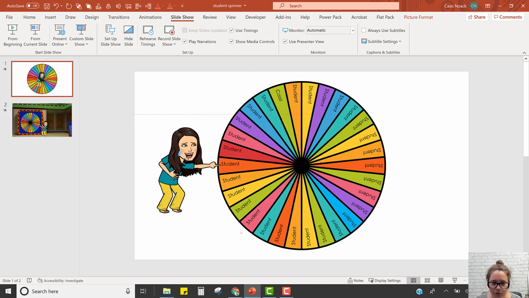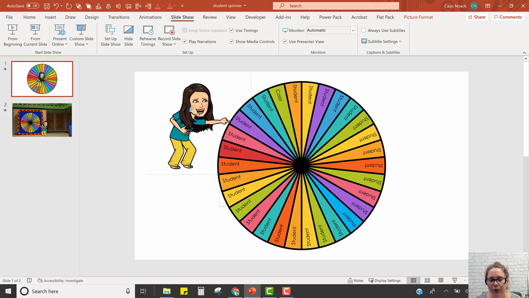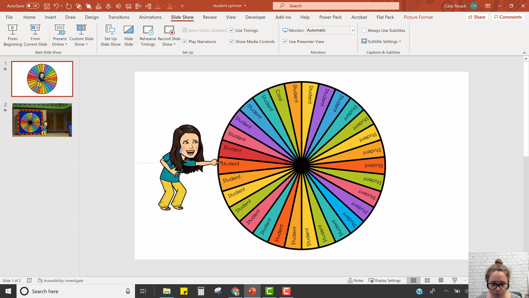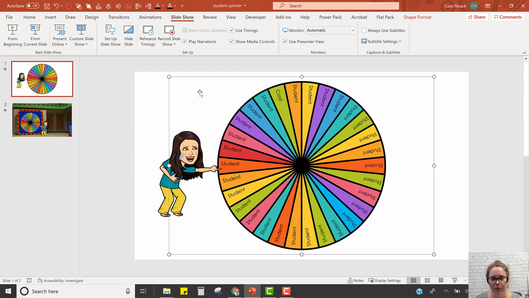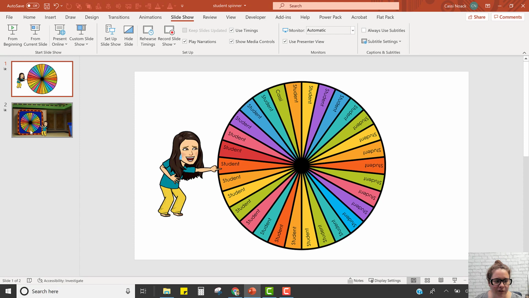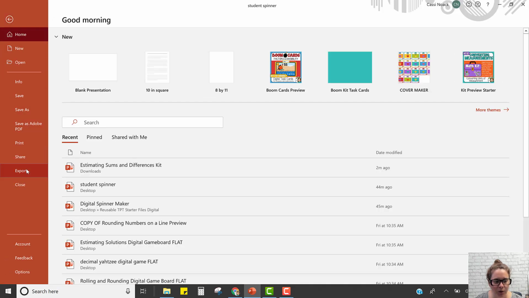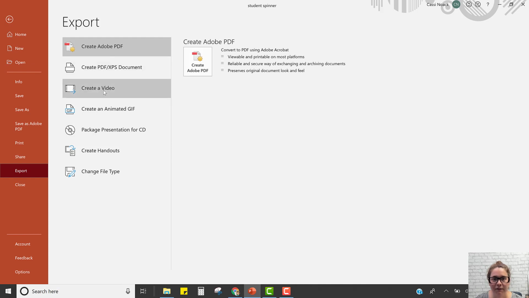And then you can just kind of move it around or reshape it to where it fits where you want it to go and where it can be pointing at your students. And then it's ready to go. So the last thing you're going to want to do in order to use this is to export it as a video. So I'm going to click on File and then click Export, and then create a video.